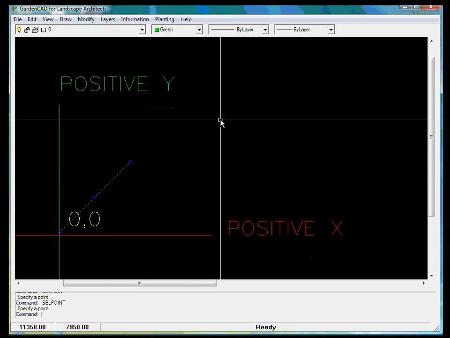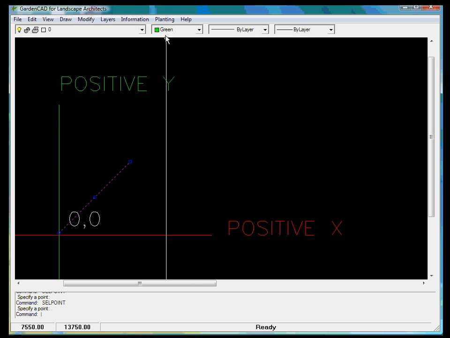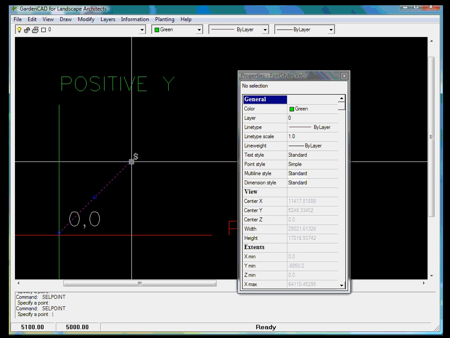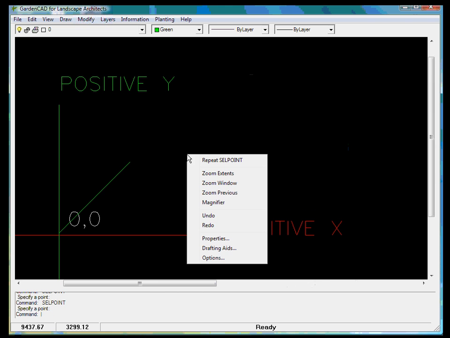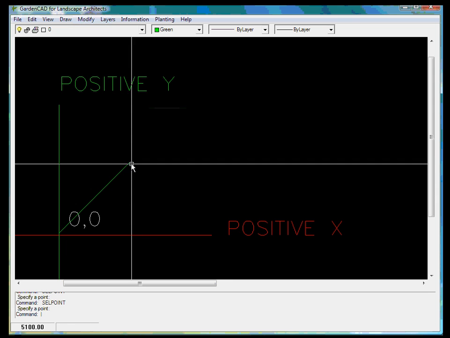Because I've turned that on, I should be able to go information, location data, and find that point there. Now maybe I didn't leave it on. I'll right click, go to drafting options. Yeah, grips are on, object snap is on. I should be able to find that particular end point.